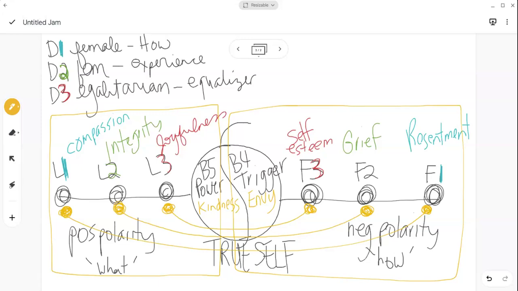Could that be the opposite? Could that be avoidance of grief? Yes, 100%. Yes, it could be.